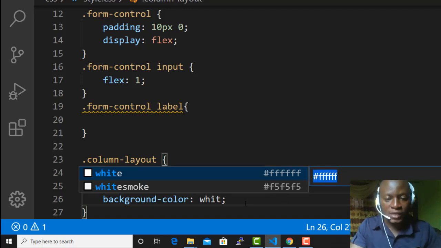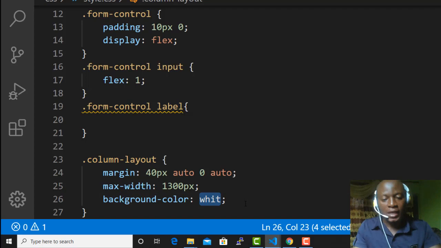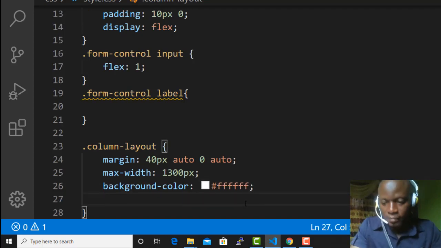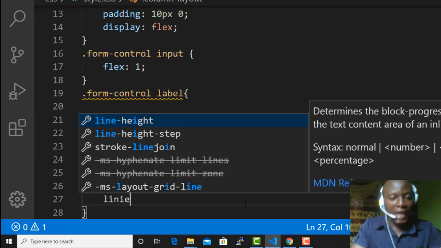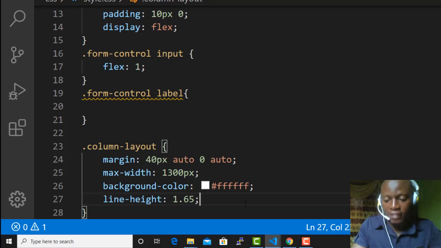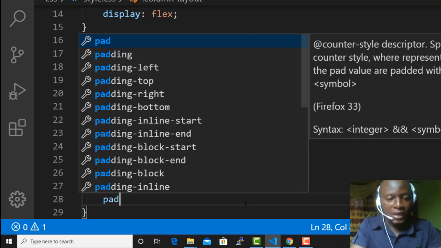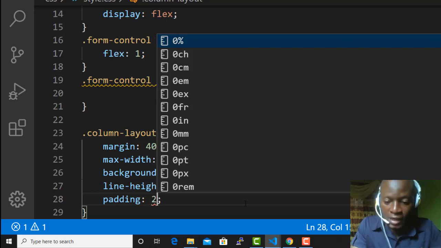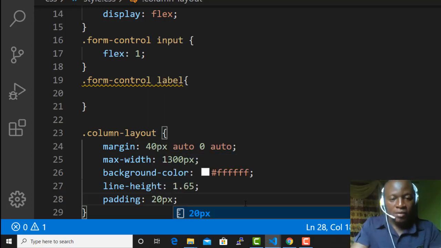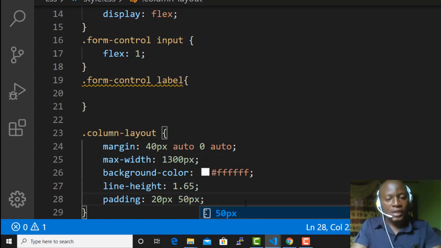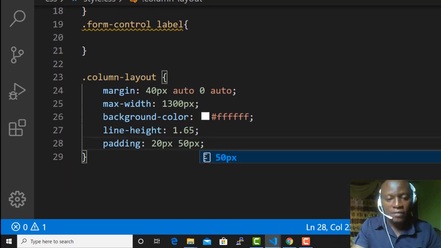Hit Ctrl C after you copied it, and if you prefer seeing a hexadecimal value, you can just put it there. Then I will be introducing line height as we have done previously, so this is going to be 1.65. Then I'm going to be introducing padding, which of course you have seen before, and the padding is going to be 20 pixels at the top and bottom and 50 pixels at the left and right. Okay, and you can easily hit your Ctrl S to save your job.